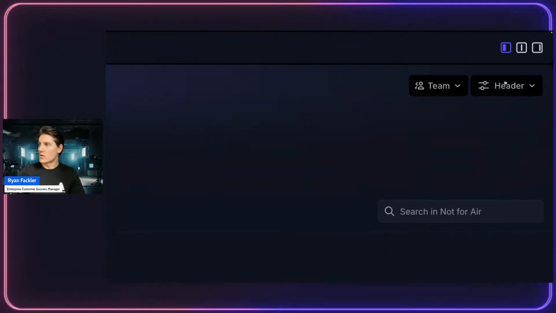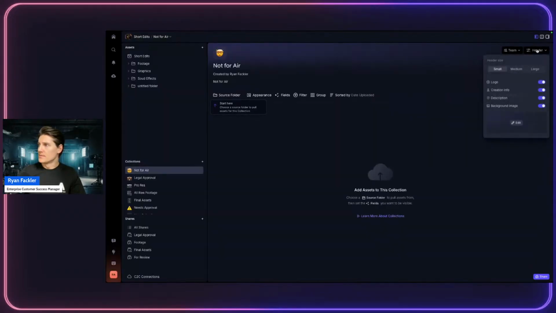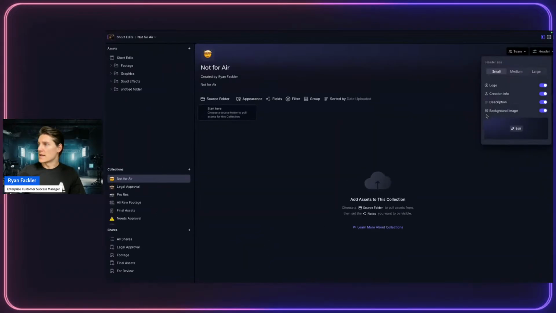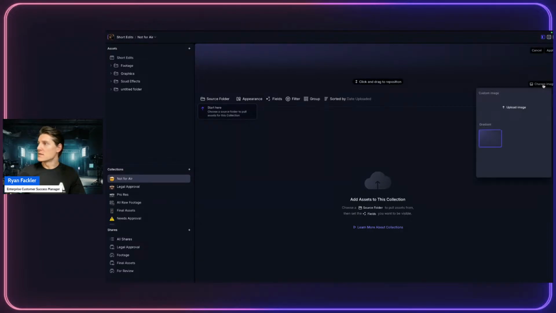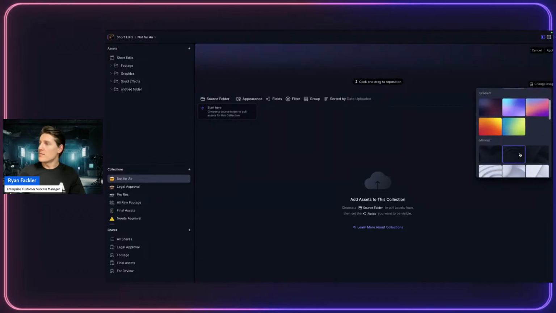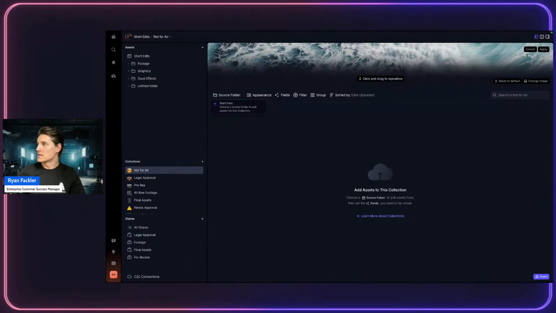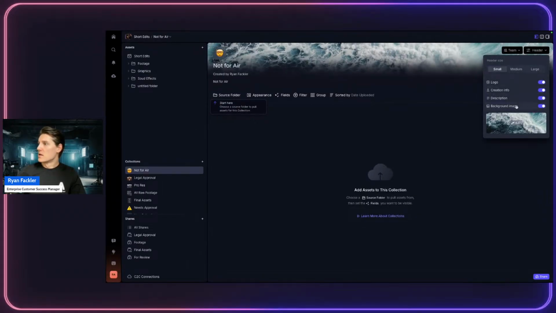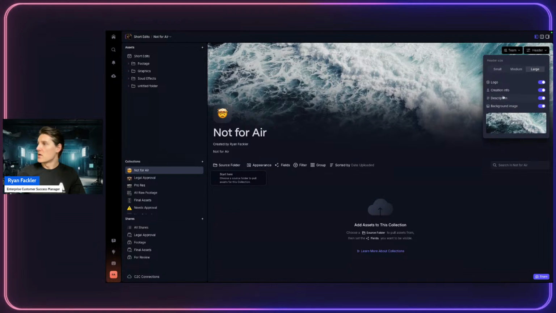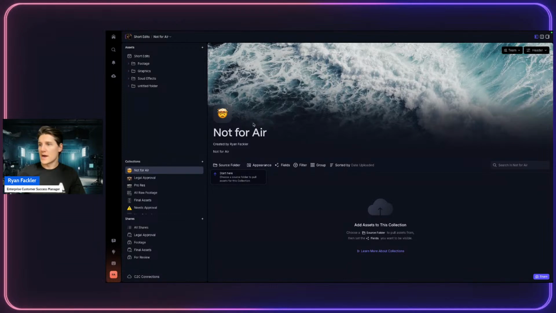I can go up here to the top right corner and I can click header. There's an option then to adjust the image. So I can upload my own image or I could select one of these options here. These ocean waves are nice. Let's make it a little bit larger though. We can make the header large. Not for air.